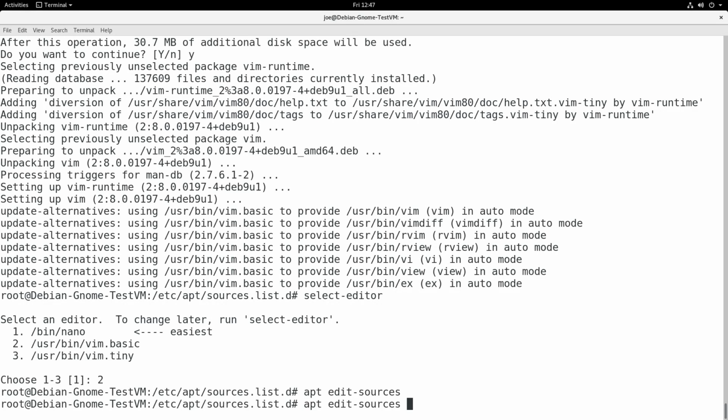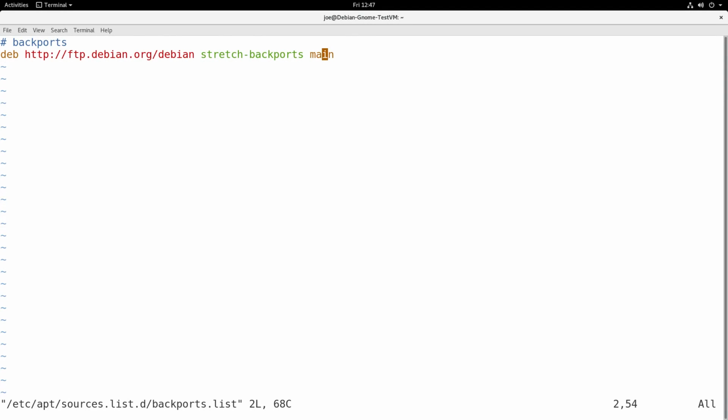What can we do? How can we edit the other sources, by the way? How can we edit backports, for instance? So if you hit tab a couple of times here, you'll notice that it'll complete the one, backports.list. So here I have backports.list, and I can edit that one. And you can see that I can make adjustments, comment it out, whatever I want. So the easiest thing to do is just comment it out.